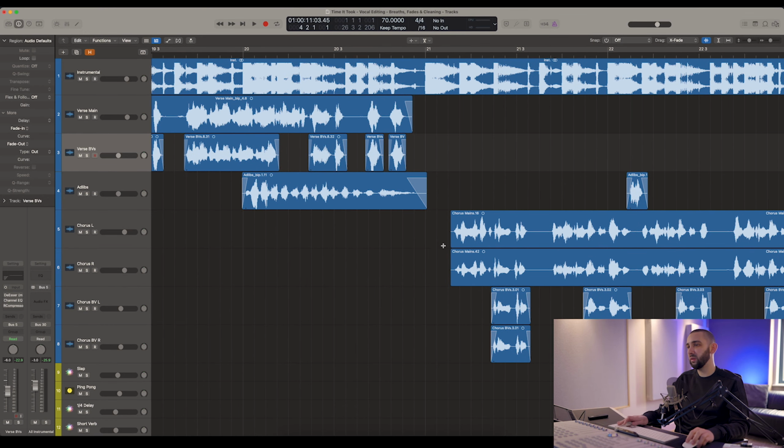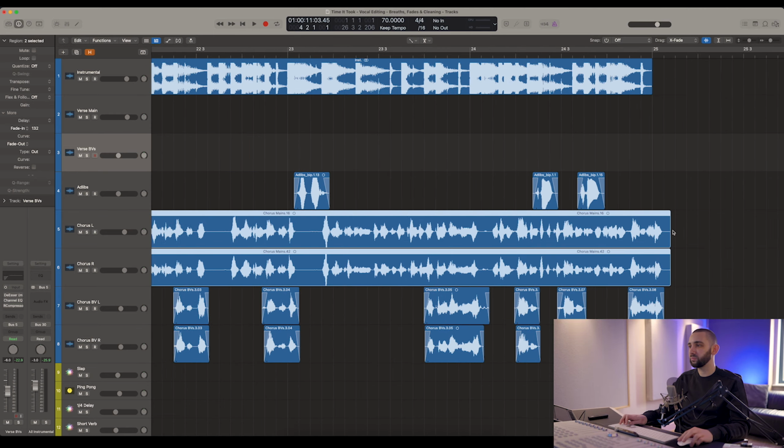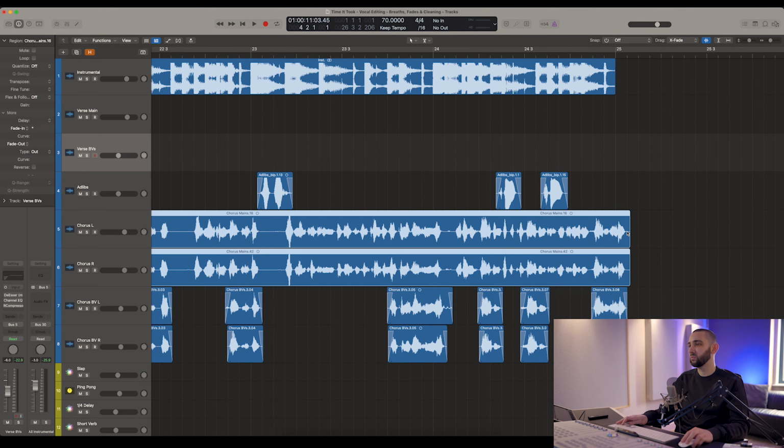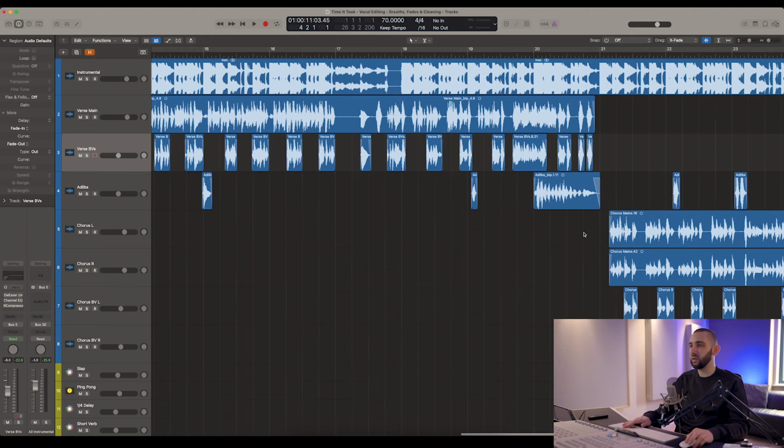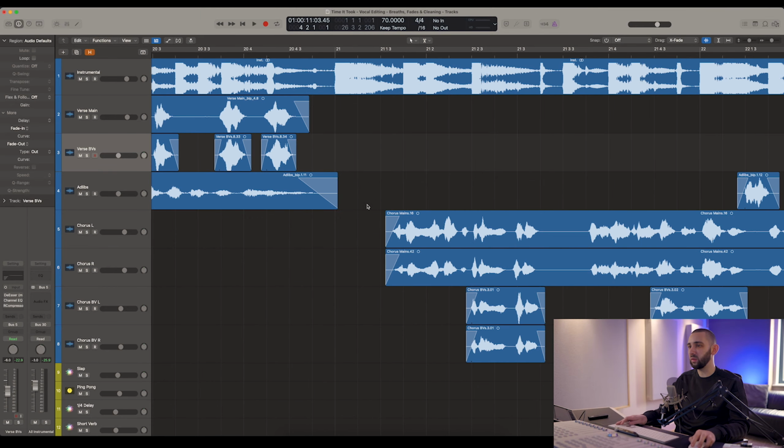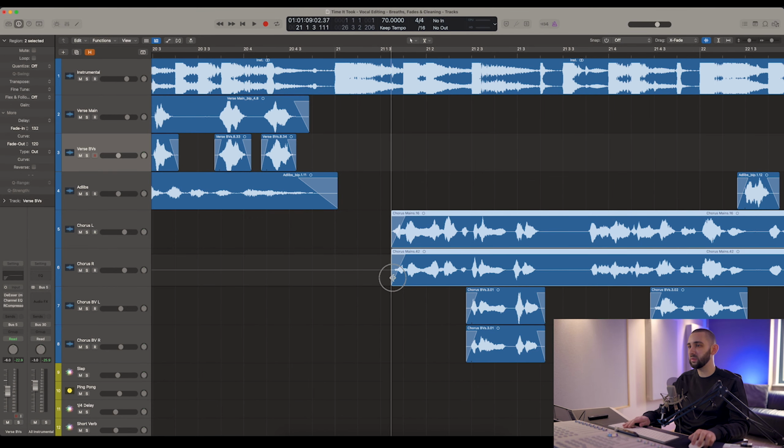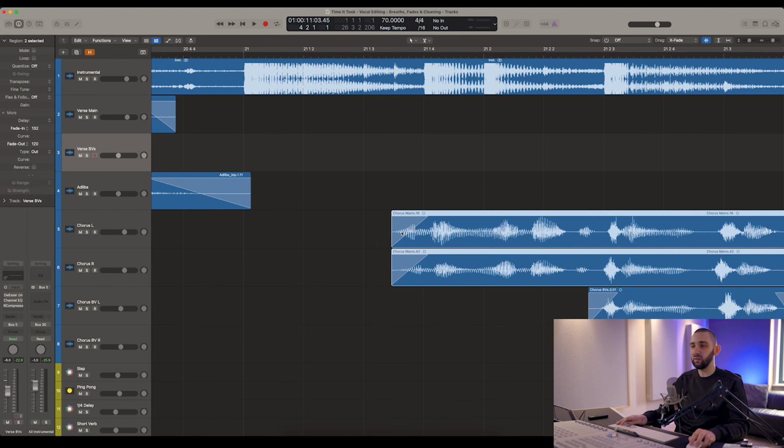The chorus here, just cut everything, put fades at the beginning and the end of everything. Again, you don't want it to look like this where it's actually affecting the useful part of the audio and fading in the first word. You want it to be before the first word, so more like this, and you can even shape these fades as well.